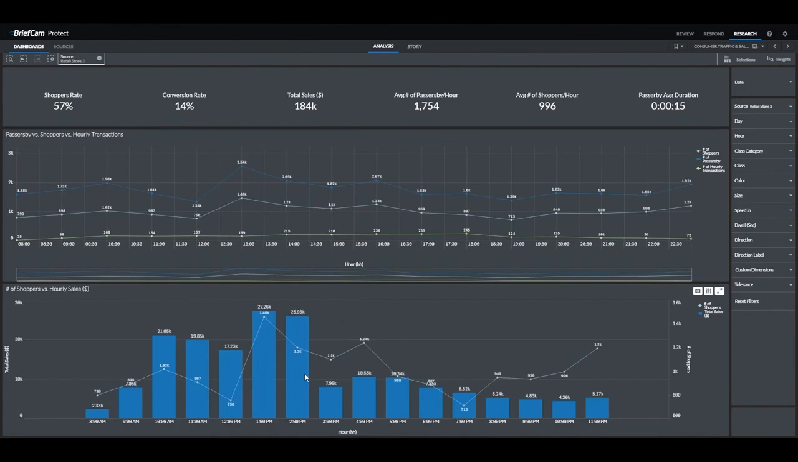For instance, we see that between 1 and 2 p.m., the highest number of sales and the number of shoppers are there at the store. But towards the end of the night, the sales go down, but the number of shoppers are still quite high. So that is a place that we can actually study, we can actually go into and find out what are the reasons behind it. Why do shoppers not like to shop towards the end of the night, and why in between 1 and 2, it's the busiest times for the store.